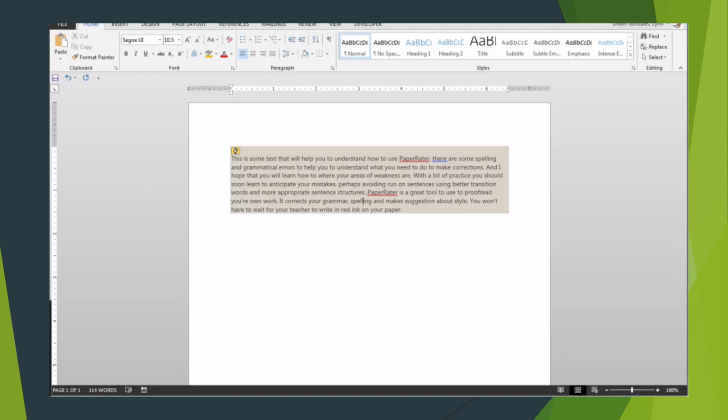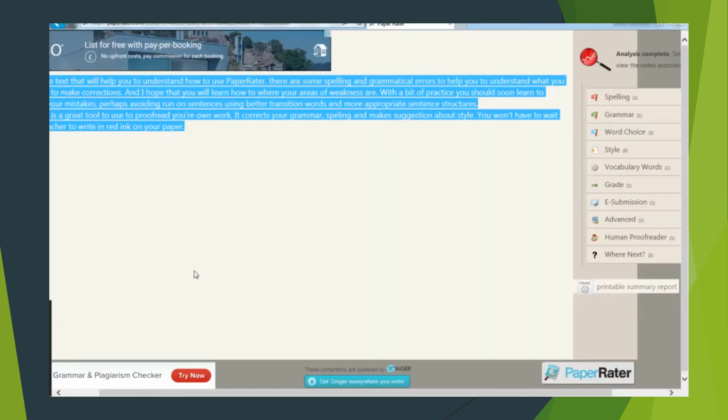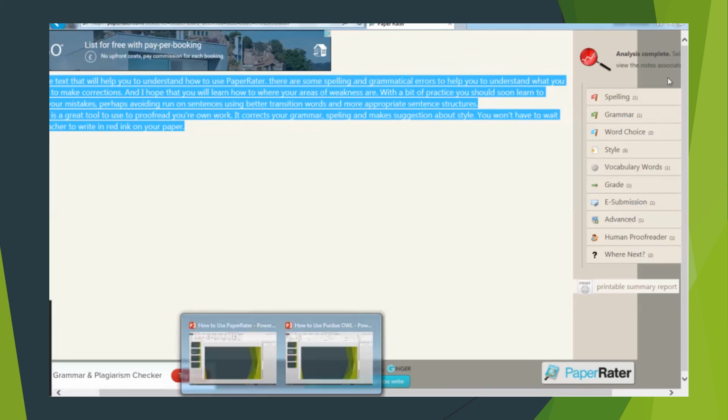Okay, so that's PaperRater for you. It's not perfect, but it's a great way to proofread your papers. I hope it's helped you gain some insight into how to use it and how it can help you with your writing.